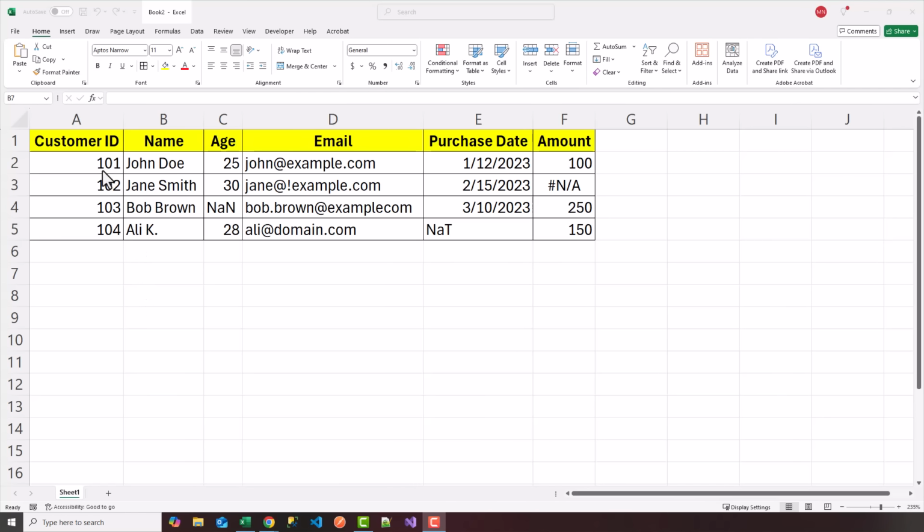I have a customer ID, which looks good. The name, we may have names in there with missing capitalization on, let's say, the first name or last name or both. Notice some age values are missing, not a number. We have some invalid characters in the email domain. We have some missing periods within the domain itself. Example, com is kind of concatenated without the period. And then in the purchase state, we may have some not a time or some other error. And the amount, we might have NA.